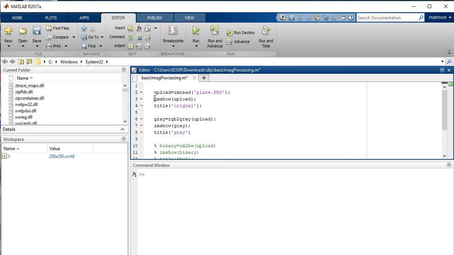I have already told you what the figure command does. Imshow of upload will display the image, with the title being the original image. Great. Now this is the command that will turn our image into gray. Gray is the variable I have used here just to save the image.